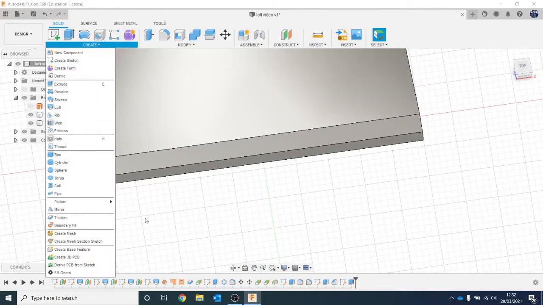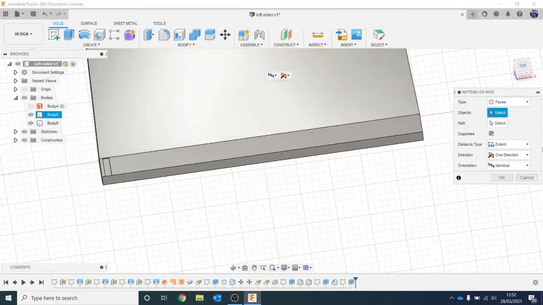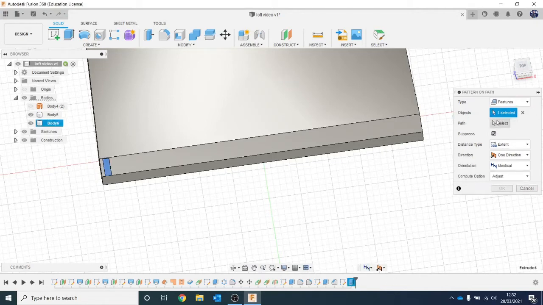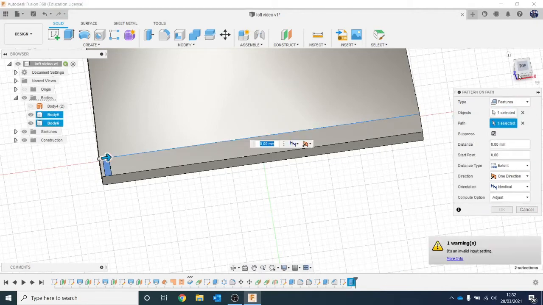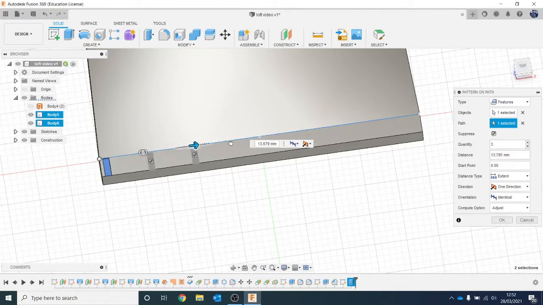Okay, and then we'll pattern that along this path here. We go to create, pattern, pattern on path. We go to features, select that extrude, then the path. We just need a line that goes in the same direction. At the minute it says invalid settings because we've not dragged it anywhere, but as soon as you start dragging the arrow, drag it to the end where you want it to go. You can even put in the measurements for how long it wants to be. If we say 50, it'll go a little bit over because we've come in a little from the edge, so let's change that to 48, and you'll see that come in.